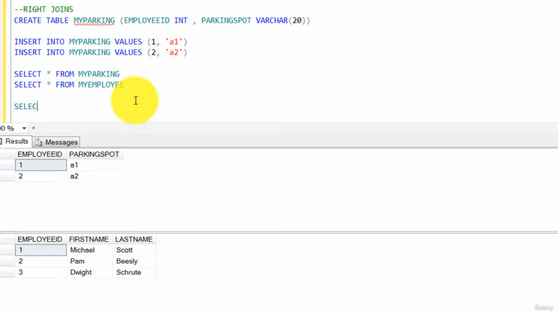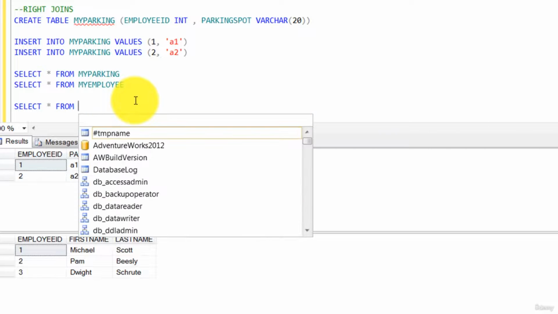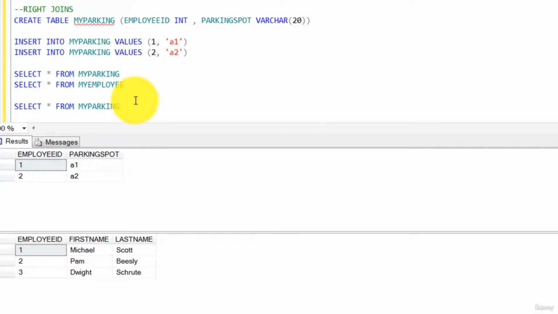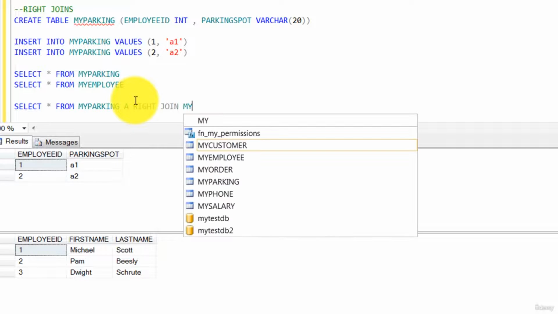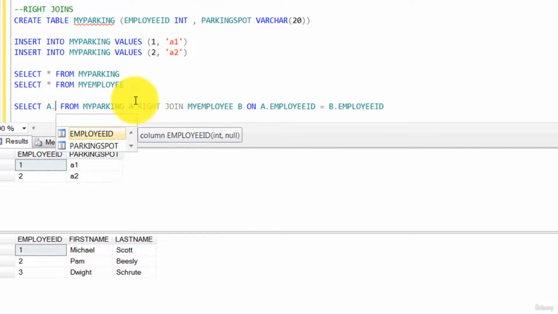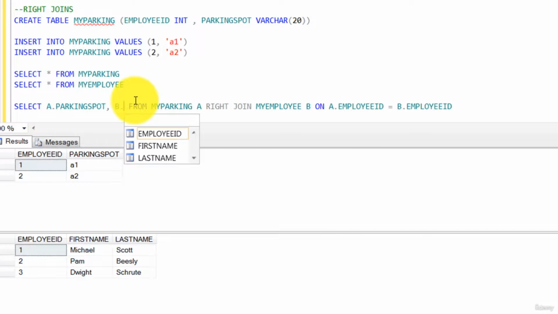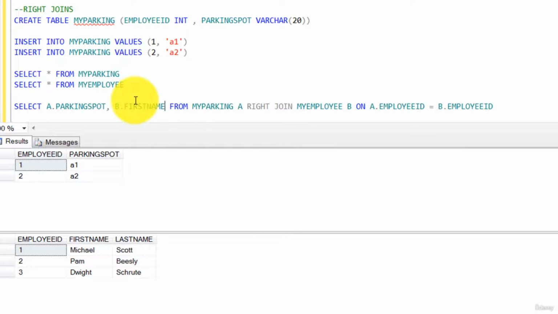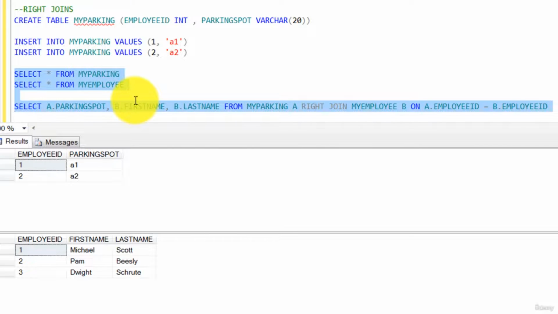So what we're going to do is select star from parking or my parking and give it an alias A, but this time we're going to say right join with my employee B on, what is the common column, a.employee ID equal to b.employee ID. And then I'll go ahead and say from my first table I need the parking spots. From my second table I need the first name and the last name. Let's look at how this looks like.